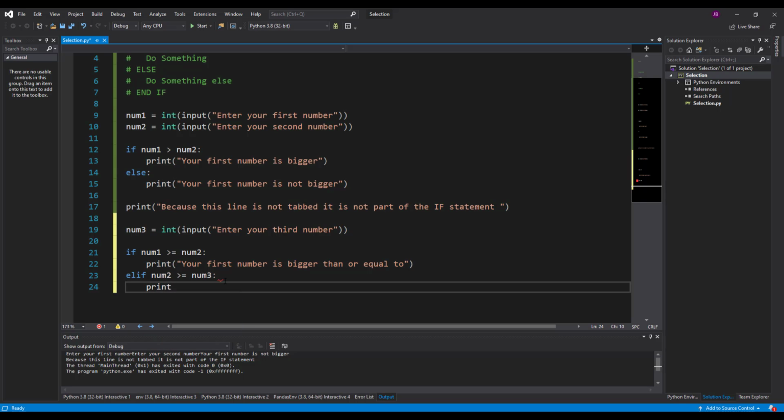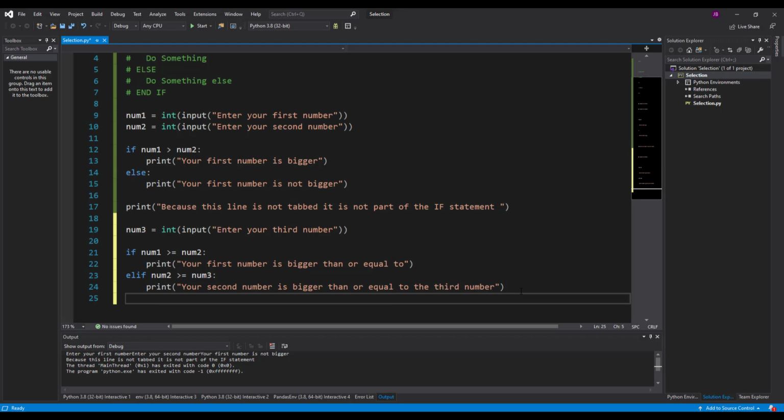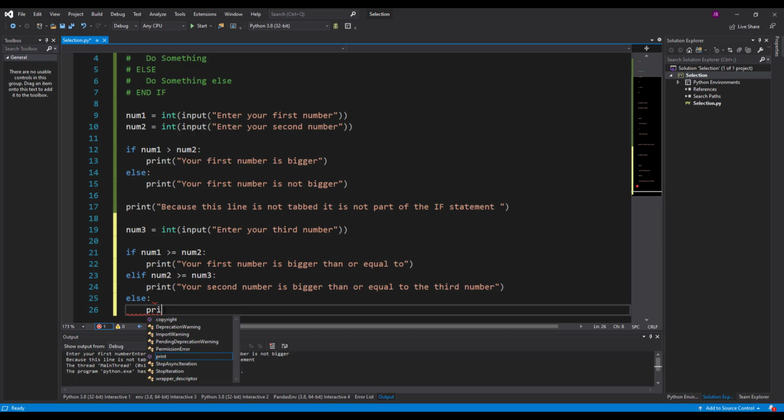So I've put a colon on there, and I can print this out now and say your second number is bigger than or equal to the, is it the third? Yeah, it's the third number, and leave that as it is. Now, if this condition fails, it will try this condition on line number 23. If that fails also, then I like to think of this on line 25 like if all else fails, so if you failed all the conditions, then just carry out this one. So print your third number.